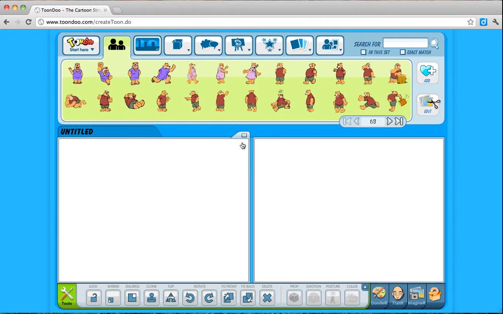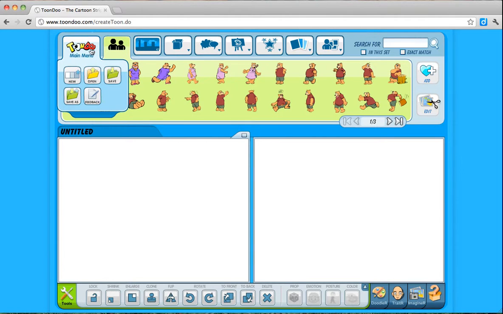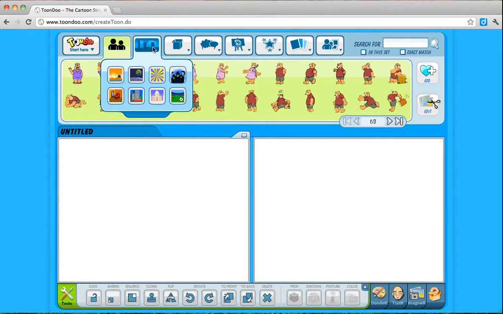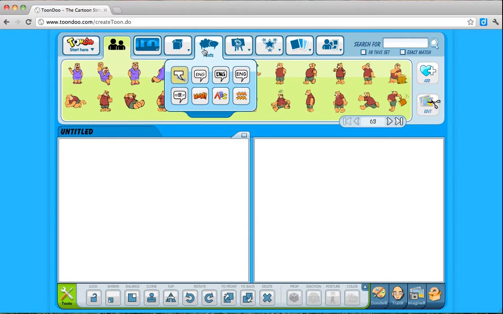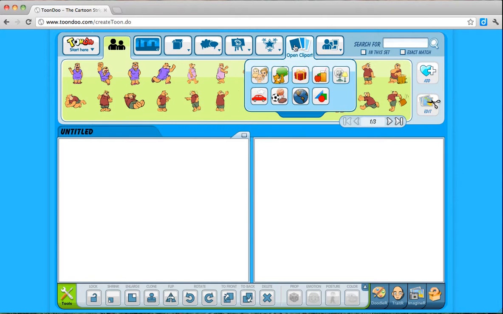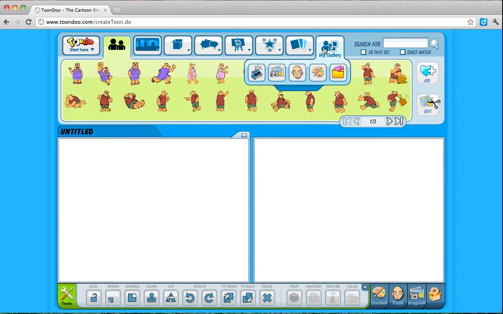This is the main toon page. You have a lot of tools and options to choose from, so let's explore. The first button on the left is the Toon Start Here. Here you can create a new toon, open a previous one, or save your work, and also get feedback. Going along the menus at the top, you have a list of characters you can choose from, as well as backgrounds and props, text boxes, Brushman, special features, clip art, and gallery.